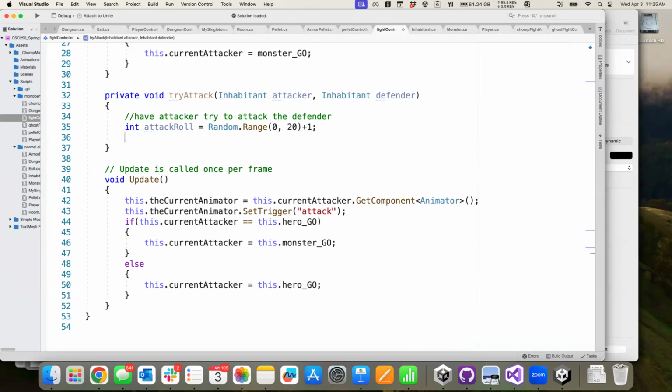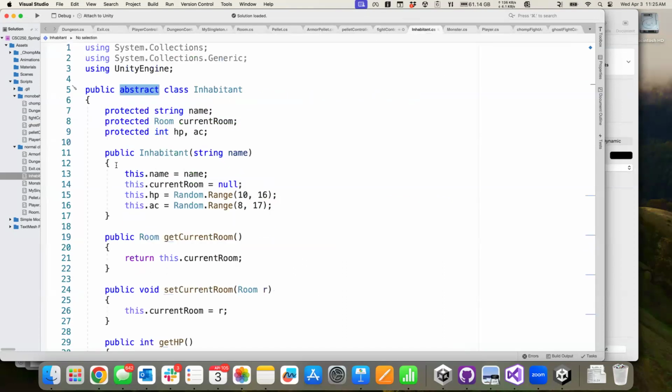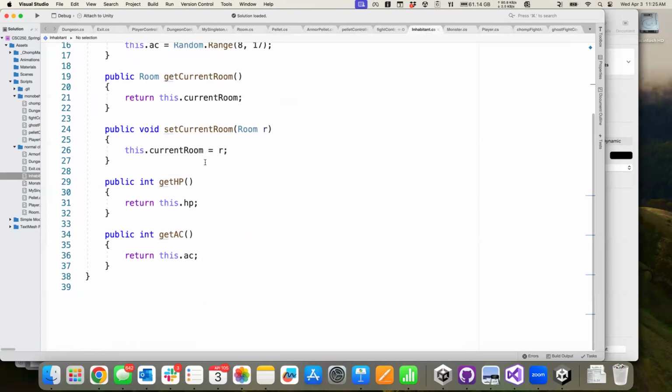So that's my attack roll. Now we want to find out, is this attack roll large enough to hit the defender, whoever the defender is? And just as a reminder, when we look at inhabitants, all inhabitants can tell me what their armor class is, regardless of whether they're monsters or players.